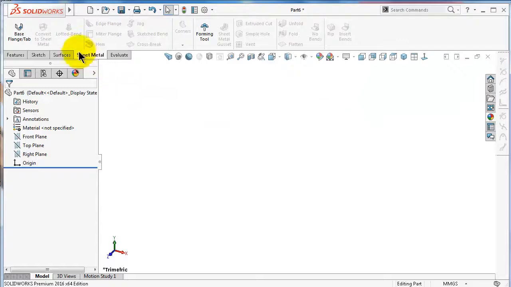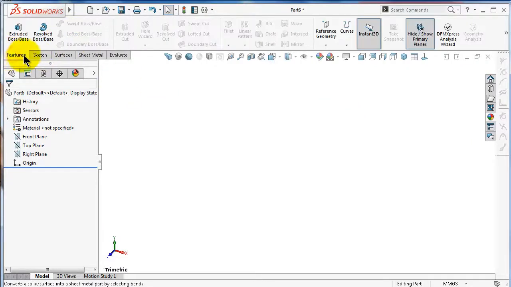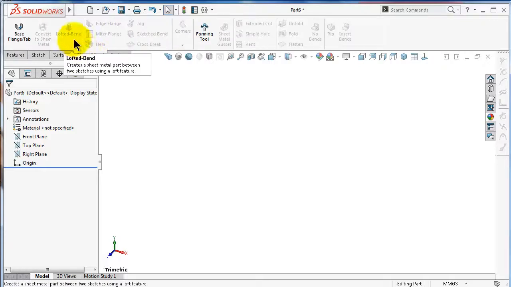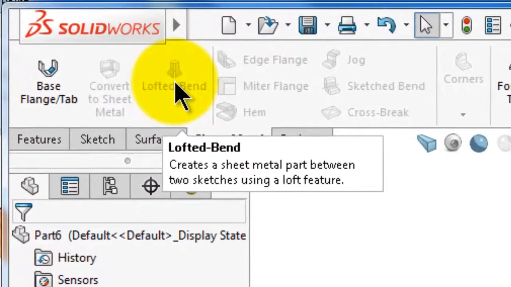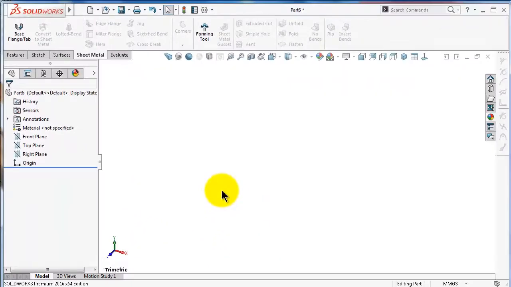The sheet metal lofted bend is almost similar to the solid features lofted boss and lofted cut, with some major differences. And if you hover over the lofted bend, you will see that the lofted bend in sheet metal works between only two sketches. So let's start making two sketches.